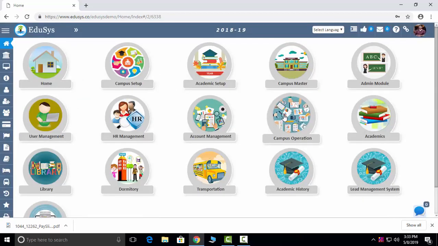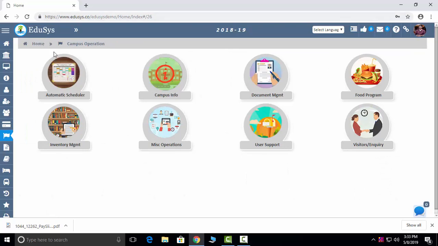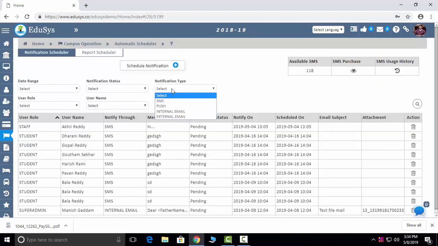Next module is campus operations. In campus operations, in the automatic scheduler, we are capturing four types of notifications. You can send SMS to the parents and students. You can send push notifications, that is, through the mobile app. Internal mails you can send, and external mails you can send also.